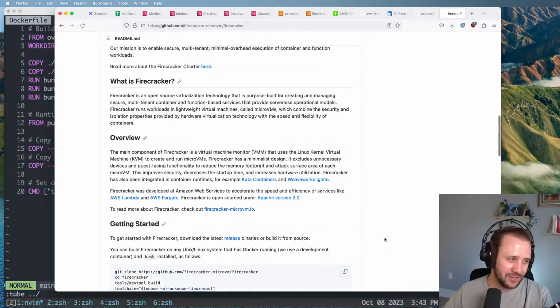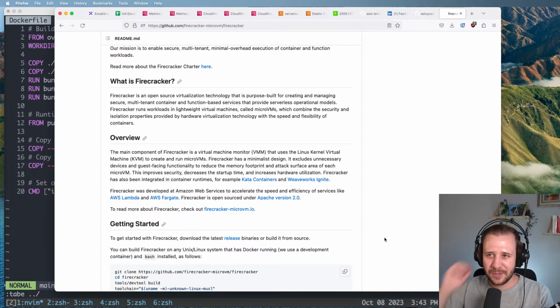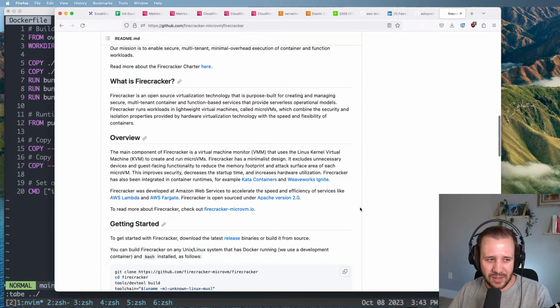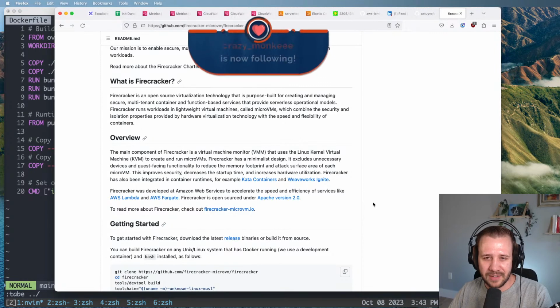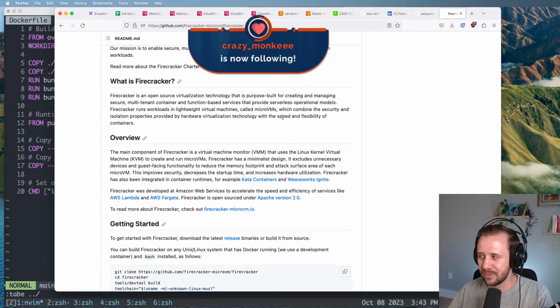Firecracker, great project. All of your Lambda functions run on it. And I think there's a common misconception on Twitter that only zip-based Lambda functions run on Firecracker. That's not true. Both zip and container images run on Lambda Firecracker.